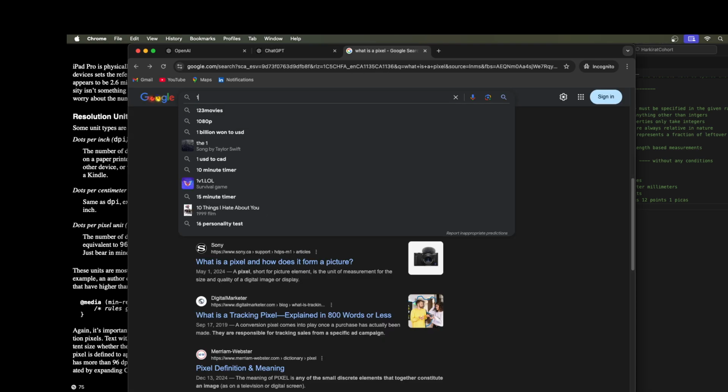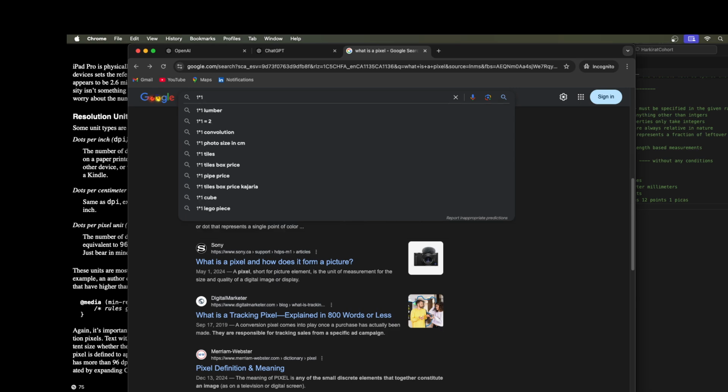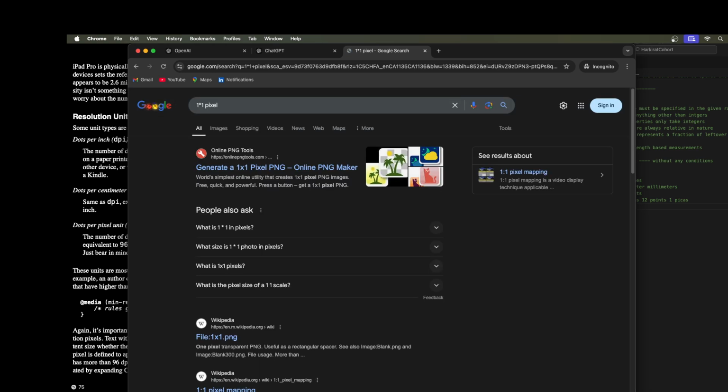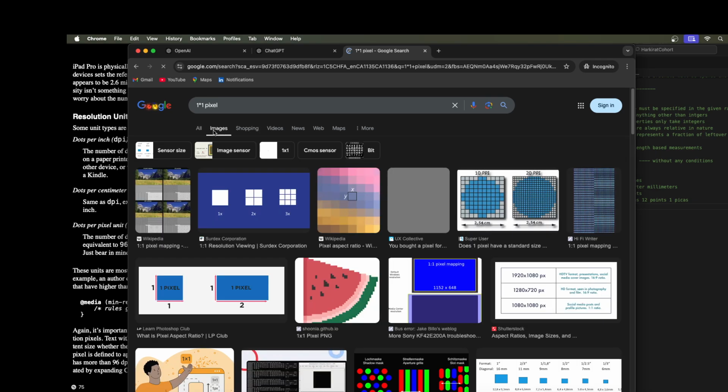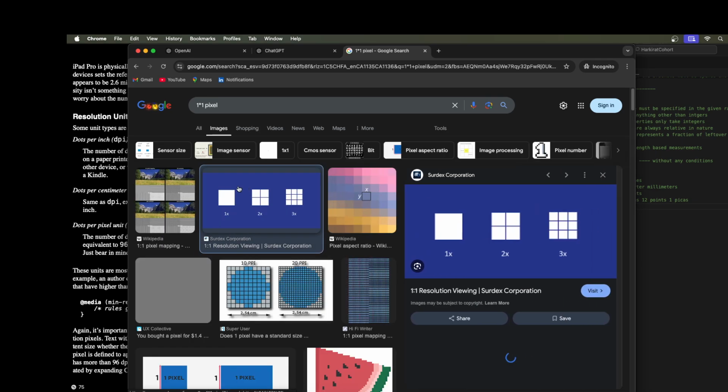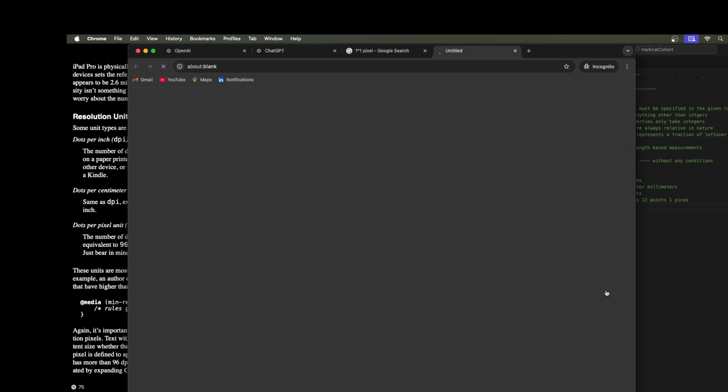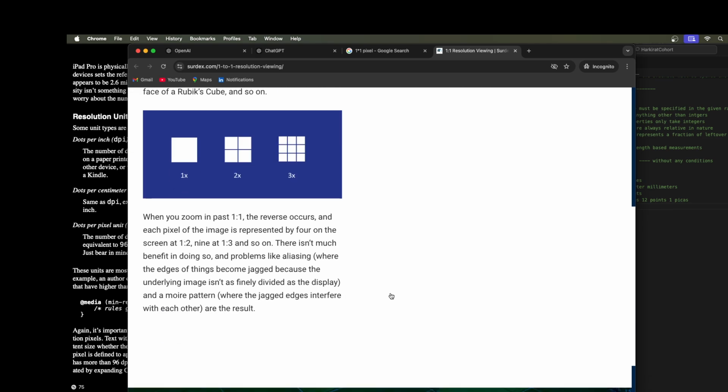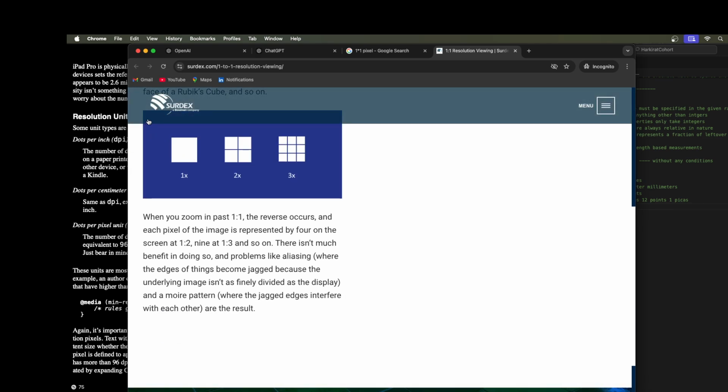Let's say 1 cross 1. 1 cross 1 is a single pixel. So this is one single image. So every box will have a 1 1 1 1.